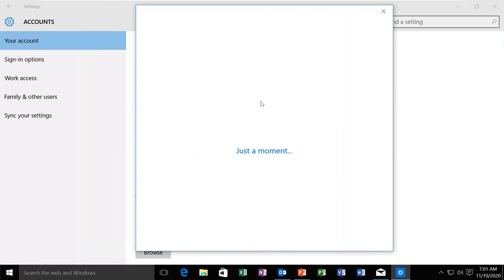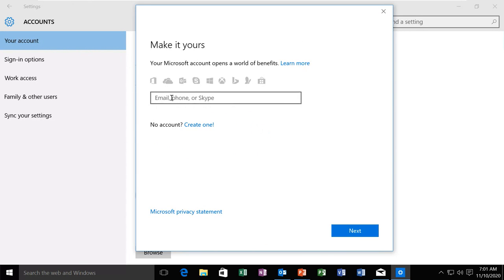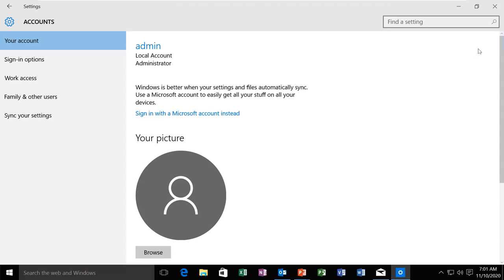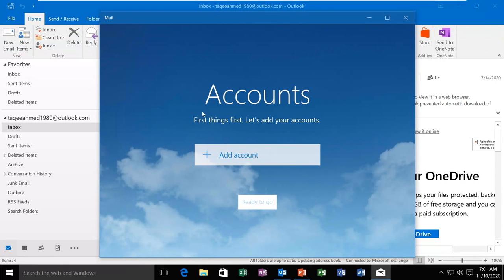It is asking me to give my email address, then it will ask me the password, and this account is going to be used with all these options here. So if you have already logged in here in your Windows 10, then you will see the account here and it will not ask you to create an account. But it is not there, so I add account. Now it is asking me which account, so I have my Outlook account.